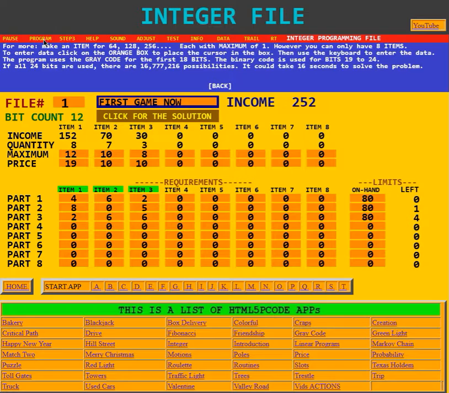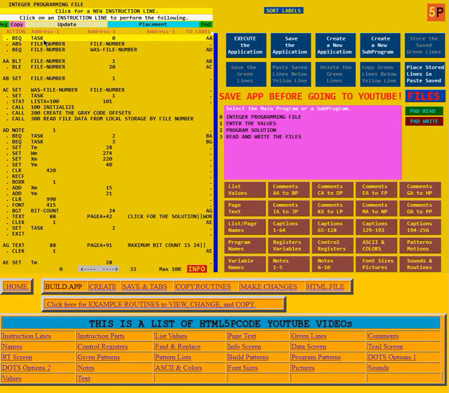Now I'm going to click on Program in the red stripe to look at the program for this game. Here is the main program. Over here in the box it says the main program is called the integer programming file. Subprogram 1, enter the values. Subprogram 2, program solution. And subprogram 3 is read and write the files.